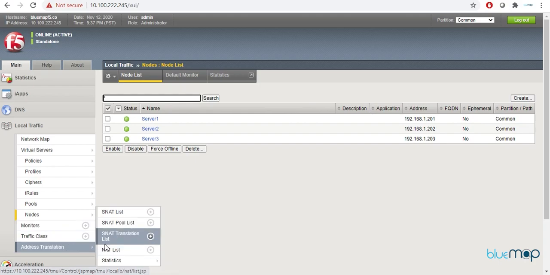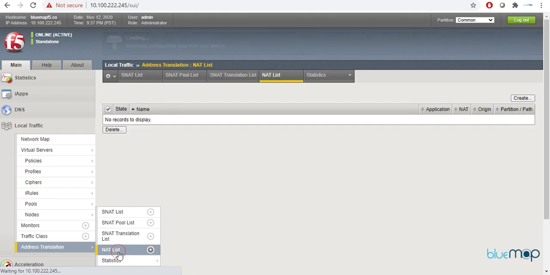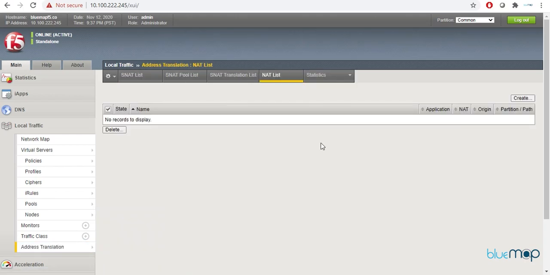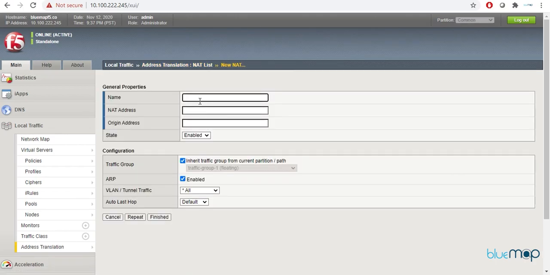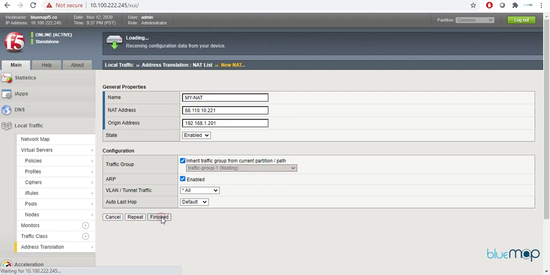Let me take you to address translation first, and then the NAT list. In the NAT list, we don't have any NAT created so far, so let's create one. Let's name this my NAT. The NAT address is the public IP address, so 10 dot, what we have chosen over here, 221. The origin address is the server's address, 192.168.1.201. And let's say finish.